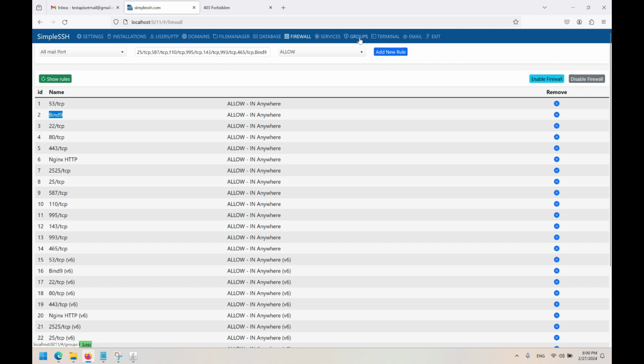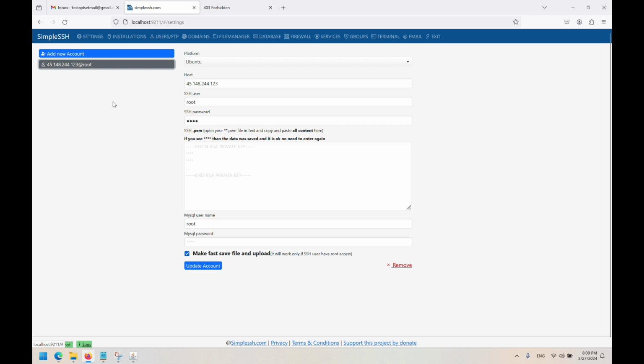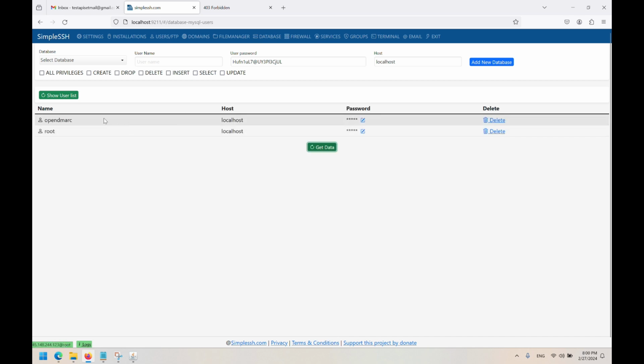And the second one is email. So at the moment we have no emails. For the email configuration, configure the email server. So what we need, you need to go to your SSH connection and set the root MySQL username and the database. And at the moment you could go to database users, and we go to open DMARC, and we need to add this, change the password.